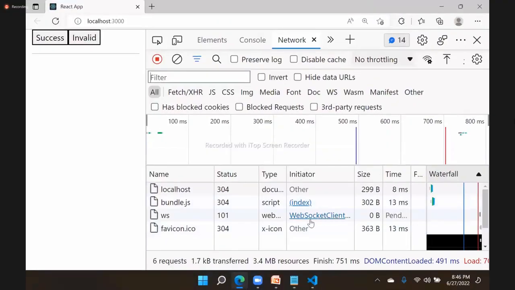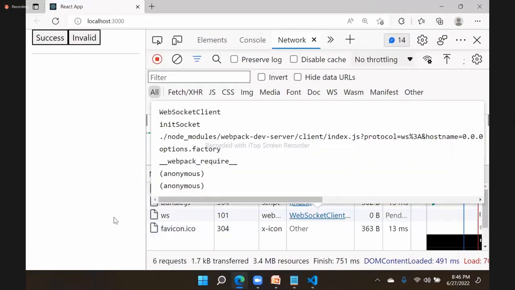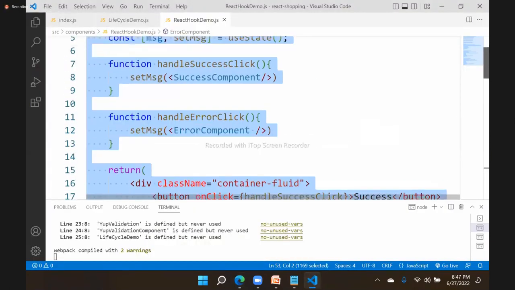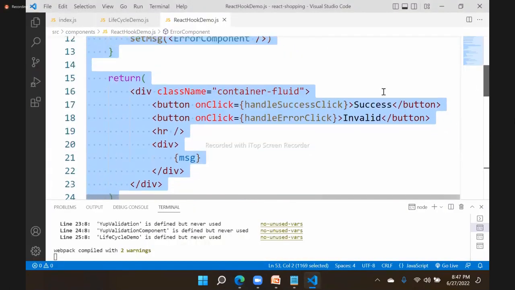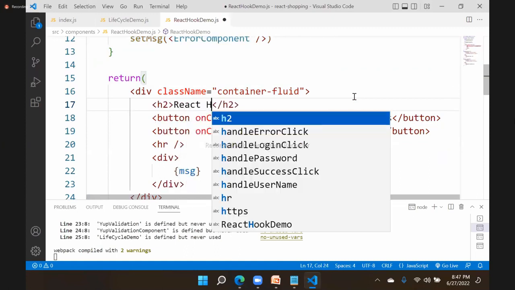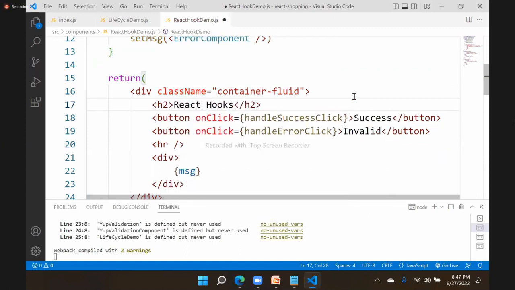So what is meant by this local server? What is this WebSocket's role and responsibility? Its role and responsibility is to push the updates. I'm not refreshing here. Let's go and make some changes in the presentation. Here I am adding a heading, React hooks. Am I right? After that, I save this.